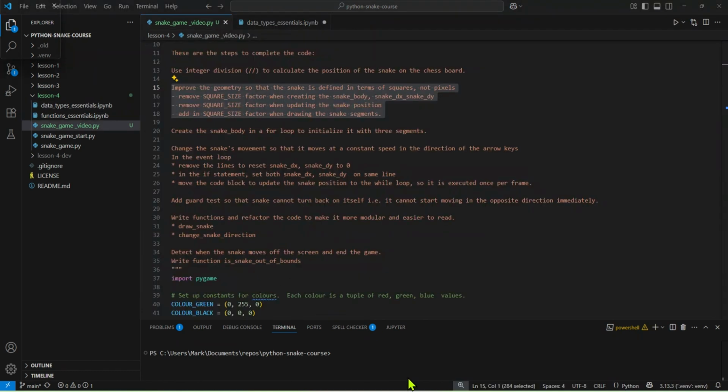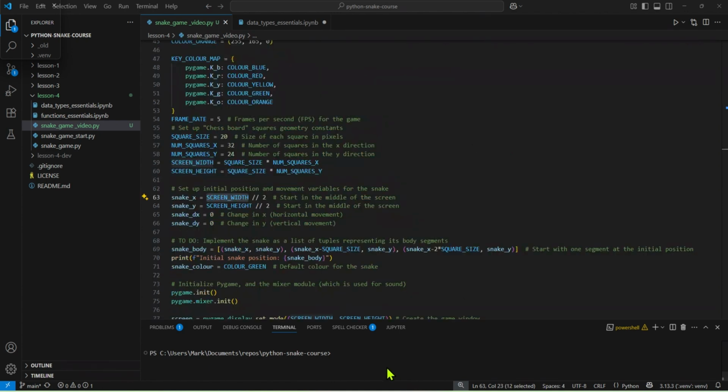Our next task is about improving the code, and we're going to change the geometry so our snake is defined in terms of squares, not pixels. Think of a chessboard, but instead of 8 rows and 8 columns, we've got 32 rows and 24 columns. Doing that is going to make our subsequent operations on moving and drawing the snake much easier. Define our snake position in terms of squares.